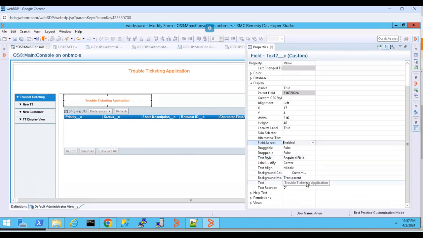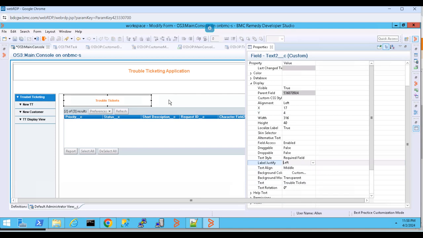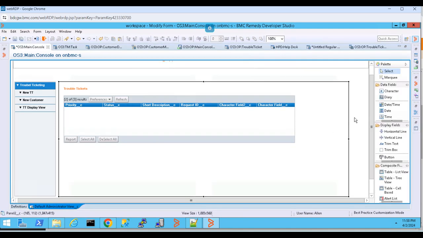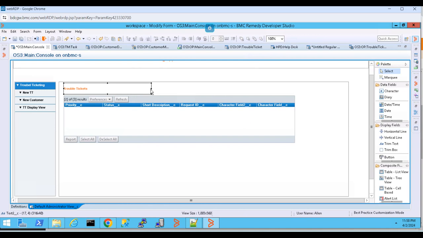Then I would say text is ticket data. I will say trouble tickets. Okay. Then what I'll do, because this label is justified centrally, I'll change this label. I'll make it to left so that it is more. Again, I will just reduce this space.